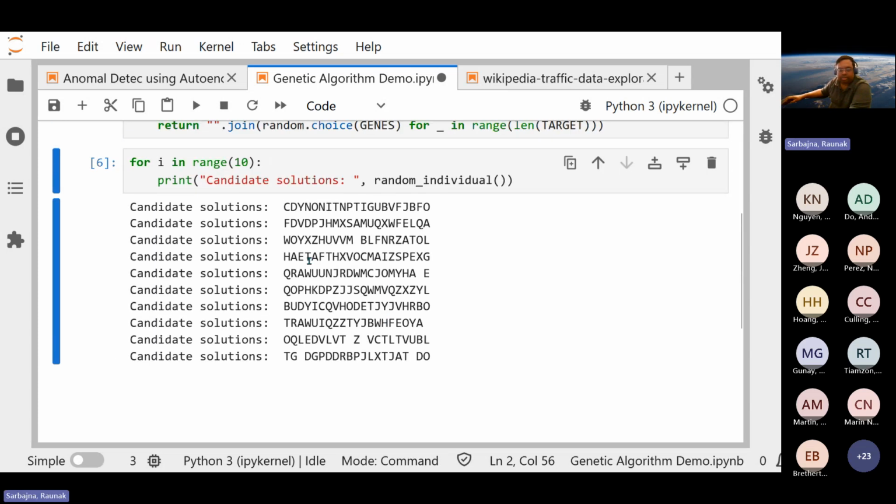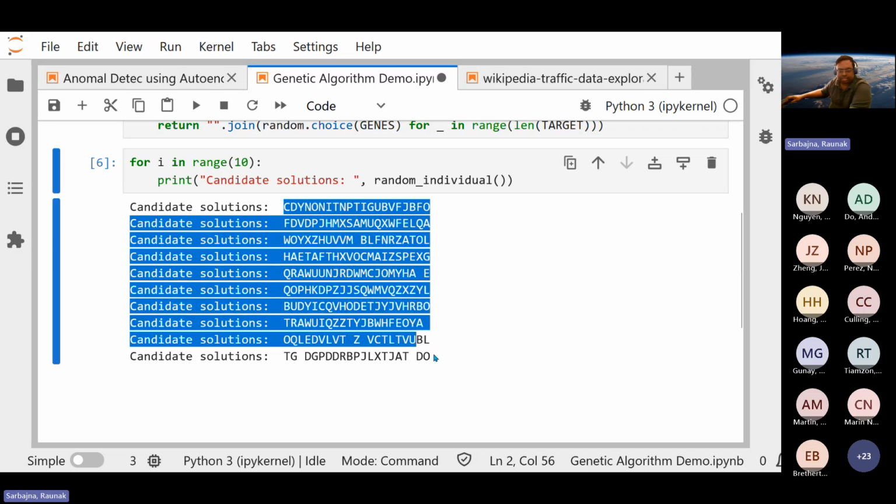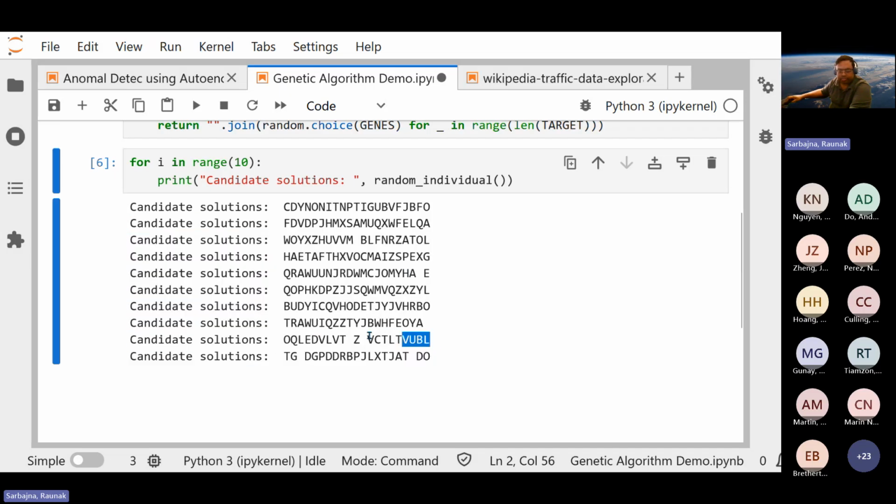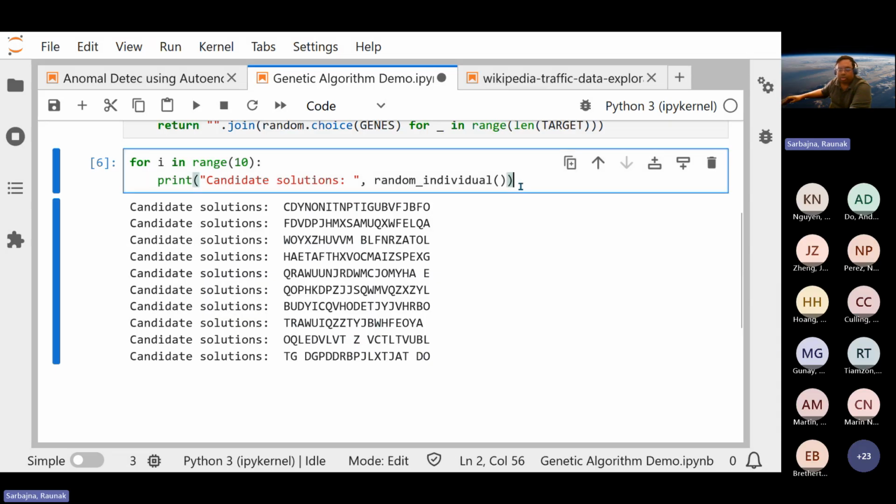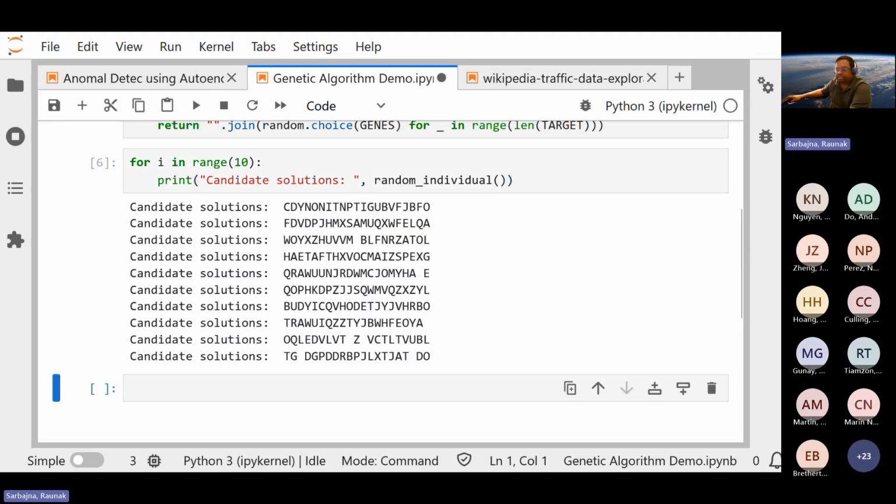So these are the random. This is essentially your population. Right. So as you can see, these are completely random characters, uppercase characters with an occasional space in between them. Right. So this is what you're going to use for your population. Right. So then what is the next step?